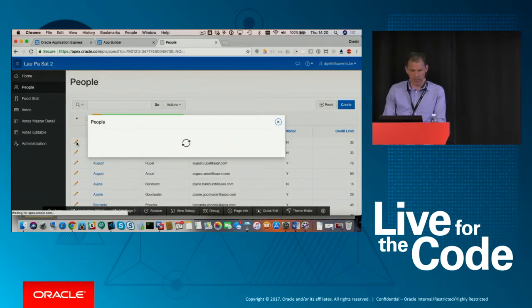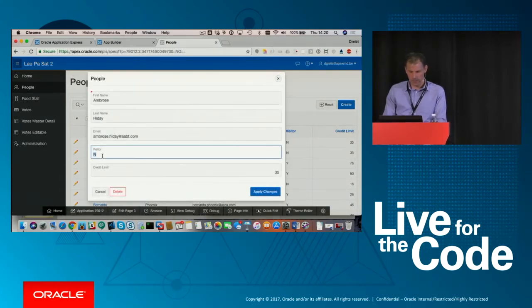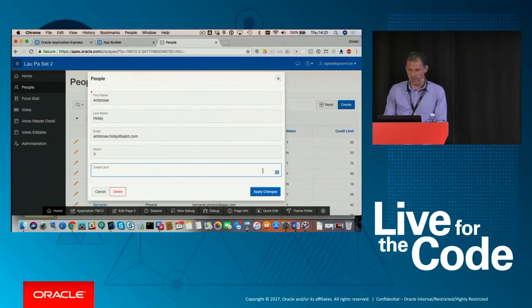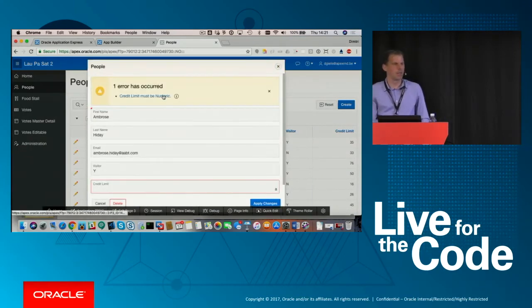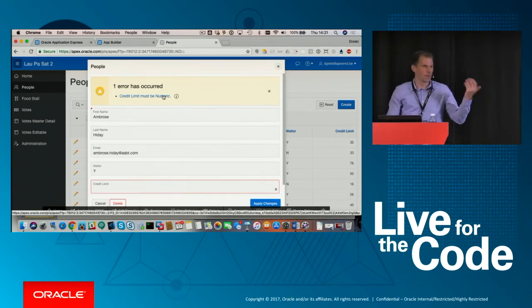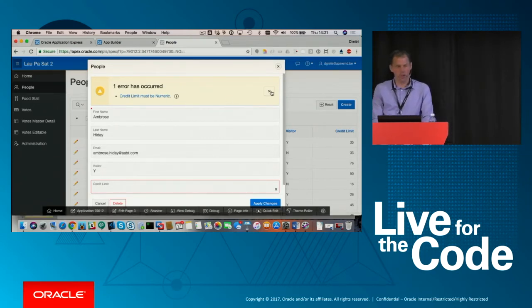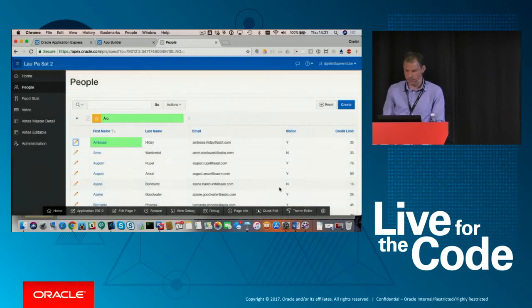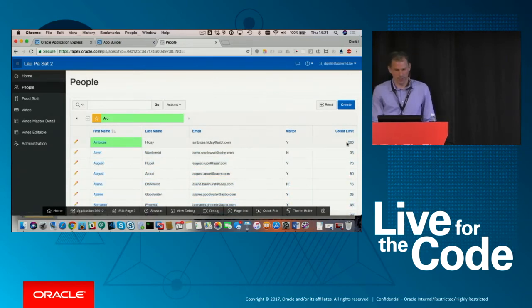So we have this. We can change it. We click the edit button. Let's say this is a visitor. We set it to yes, apply changes. Now it's set to yes here. If we make mistakes, like credit limit is a number, and I try to put an A in, it has built-in checks. Because, again, on the database side, we set it as a number. It's not a varchar2, and Apex knows how to deal with that. So let's say it's 500, apply changes, and now it automatically updated, and it's now 500.